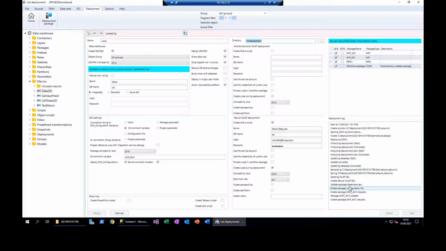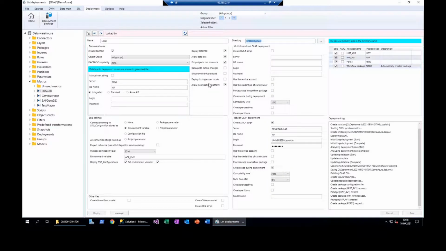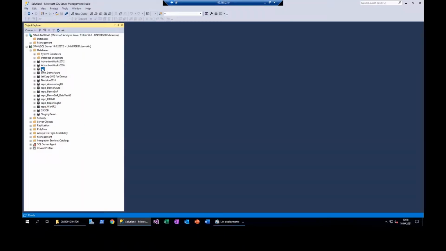Now, the OLAP cube was already generated, and the database was already created. Let's take a look. Databases, refresh. And you can see there is this AV database. This database was created by AnalyticsCreator during deployment. Important: if you already have the AV database on your computer, then this database will not be dropped and newly generated, but it will be upgraded, or the changes will be deployed.